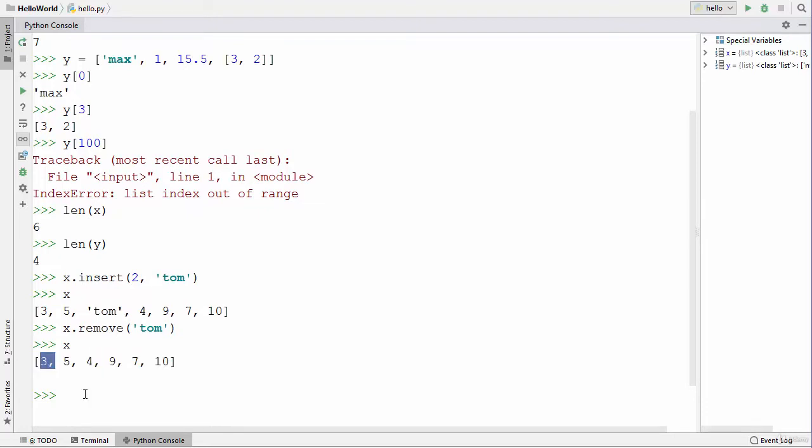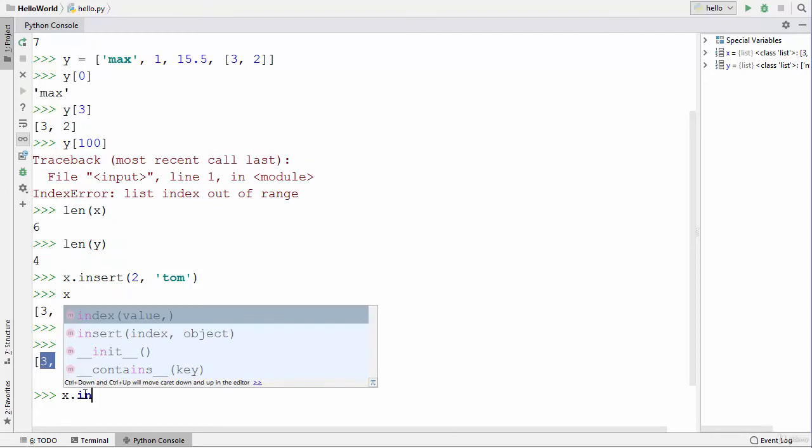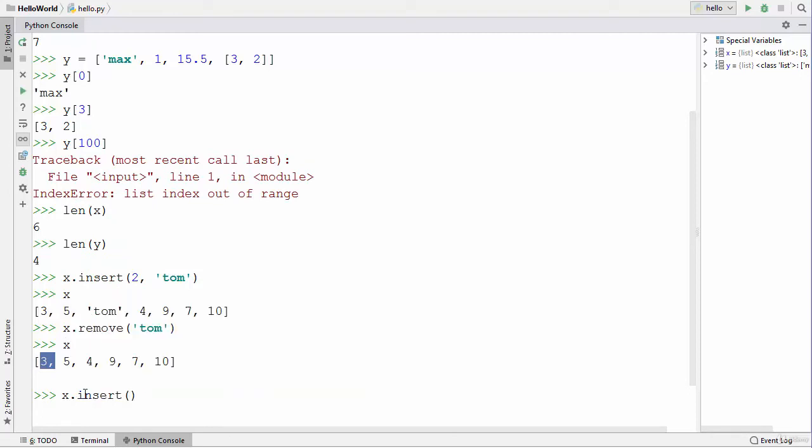Now let's say the list contains two elements which are exactly the same. So I'm going to insert one more element at index 1, and this element will be 3, for example.